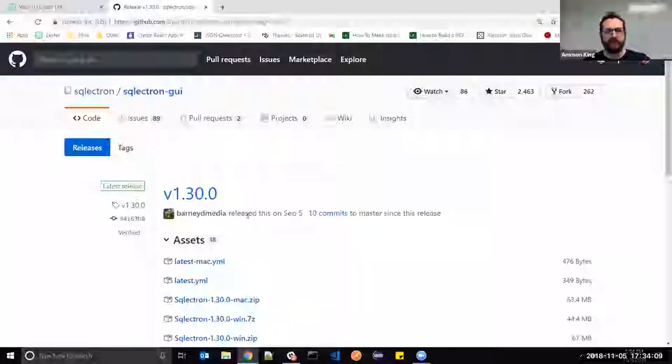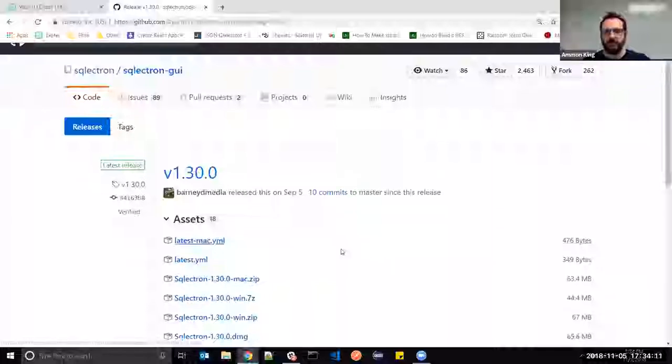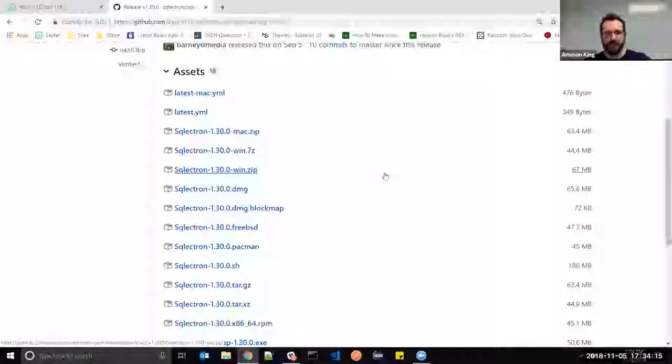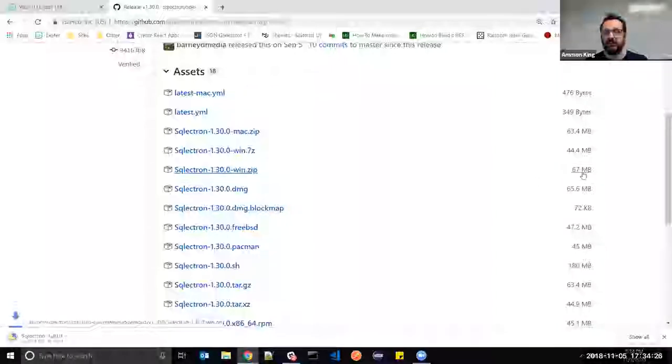Version 1.30.0, September 5th. All right, what we want is depending on your platform. For Macs, we have a DMG, or we have a Mac.zip. For Windows, we have a win.7zip or win.zip. Me, I'm going to open up the win.zip file, 67 megabytes. We can kind of see the compression difference too between 7zip and win.zip. This should finish in just a second.